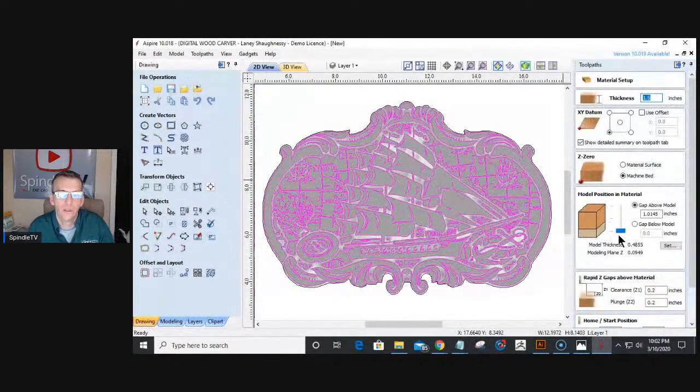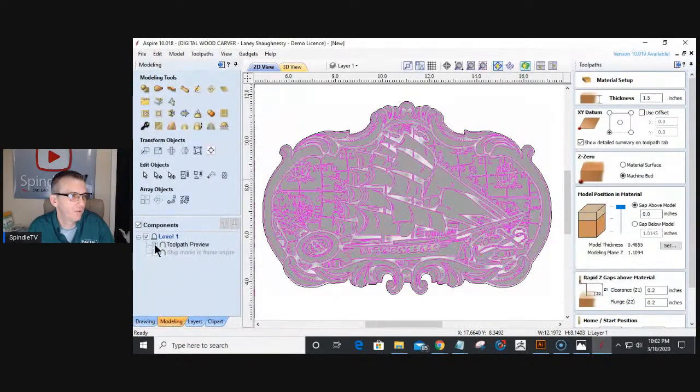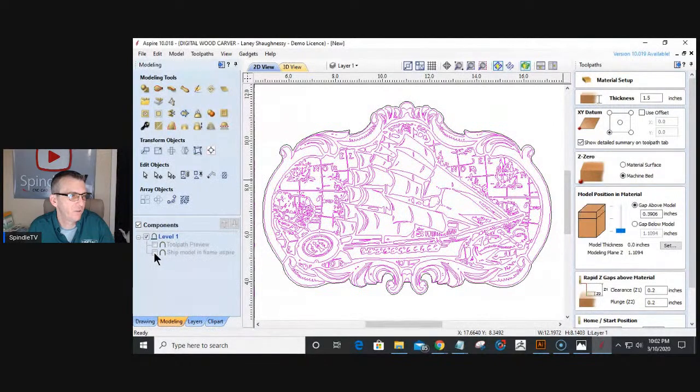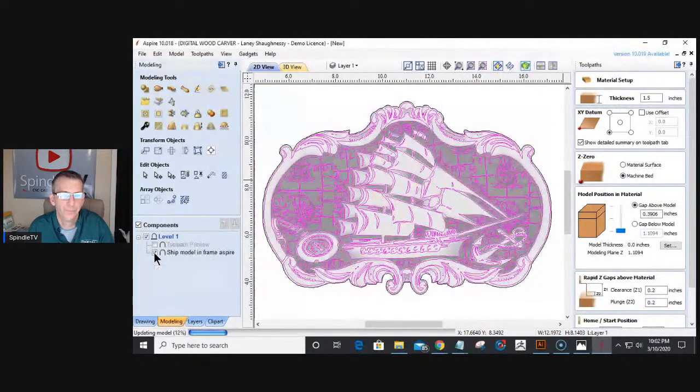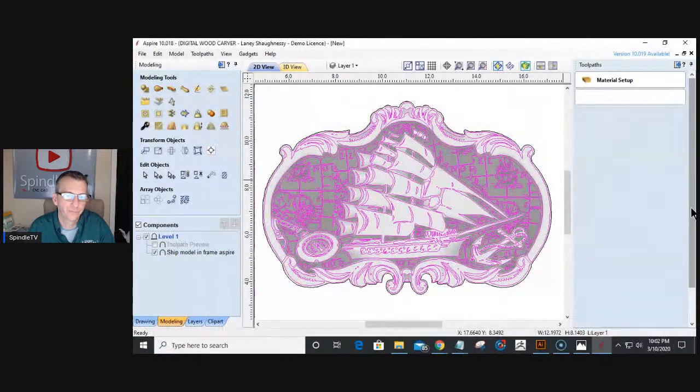Let's go bring that model back up. First of all, turn off that toolpath preview. Turn on your actual model. Very important. Put that model up at the top where it belongs.